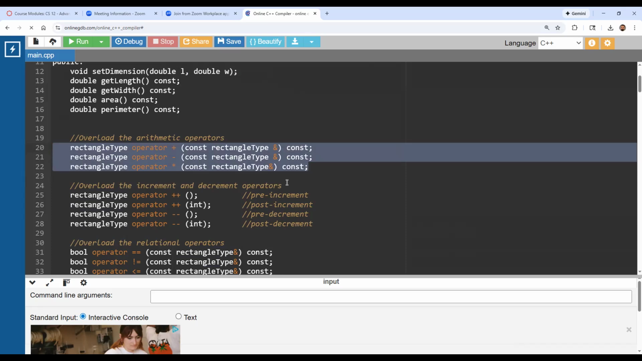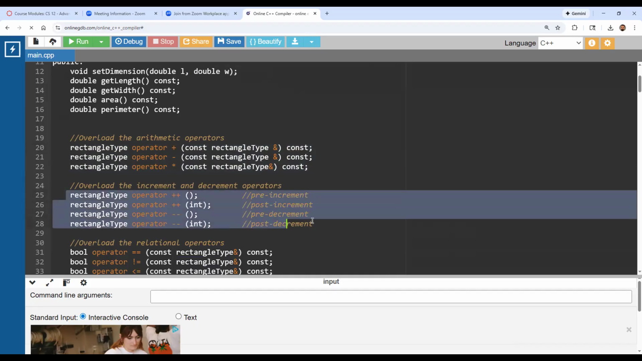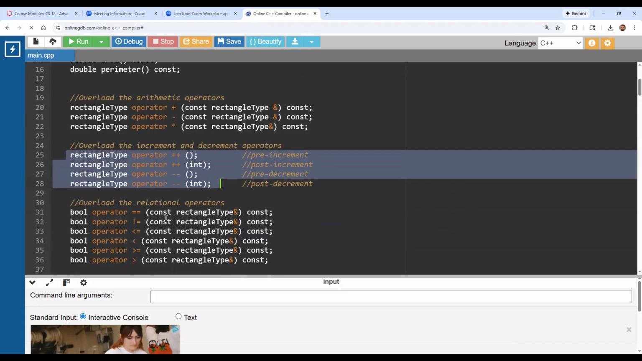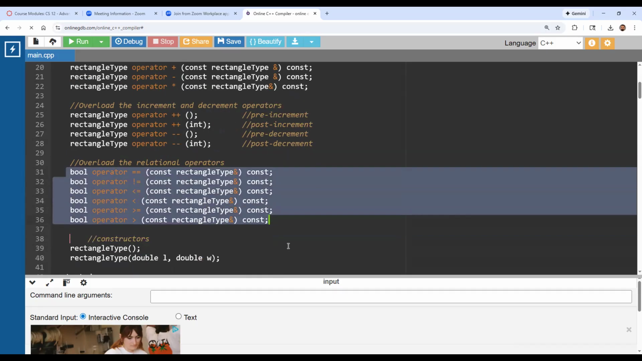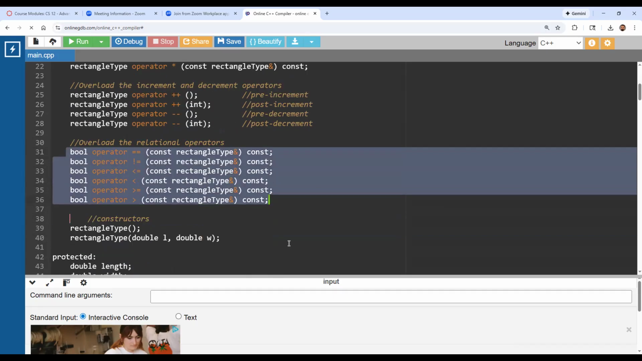Now, if you want to overload a different operator, such as plus plus, pre or post increment or decrement, then notice that the definition changes completely. This is a different definition. If you want to overload the relational operators, six of them, the definition changes as well, as you can see. And how are you going to remember all that? This is just an example of some of them.